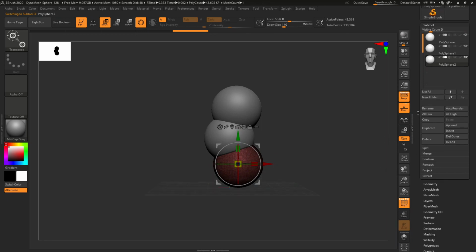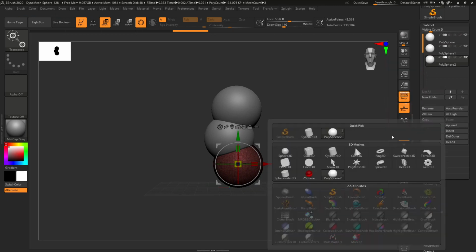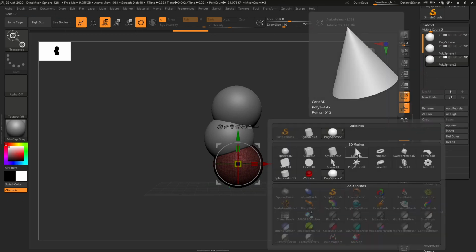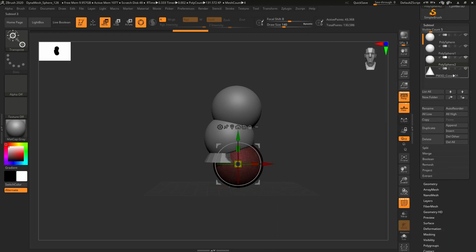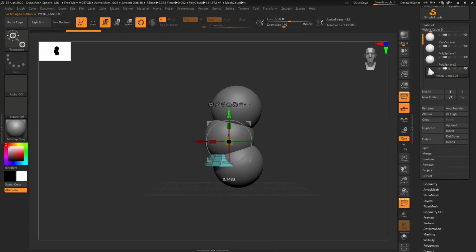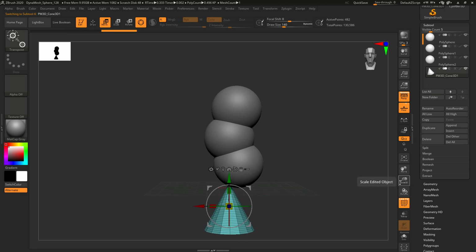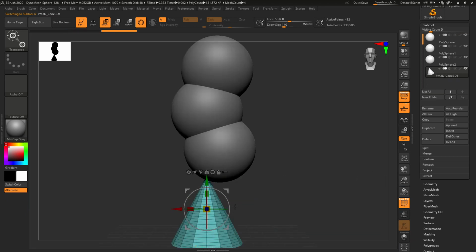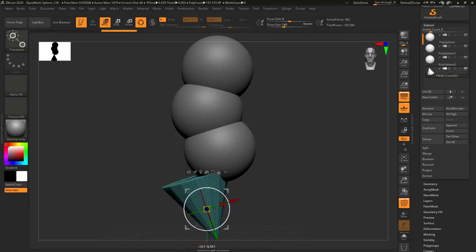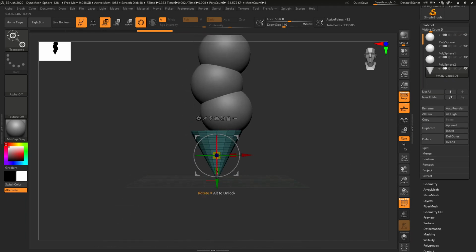And now I'm going to go to Append here on my subtools. Just Append. And I'm going to click on Cone 3D. I'm going to click it, make sure it's selected, and move it down, and I'm going to just rotate it by clicking on this little circle, something like this. And I'm going to click on this little box, or I don't know what you want to call this. It's like a rectangle or something.